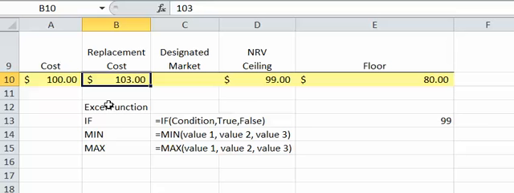If the replacement cost exceeds the ceiling, we would want to go with the net realizable value. If the replacement cost was less than the ceiling, we would want to go with either the replacement cost or perhaps the floor. But that's the format of our IF function.